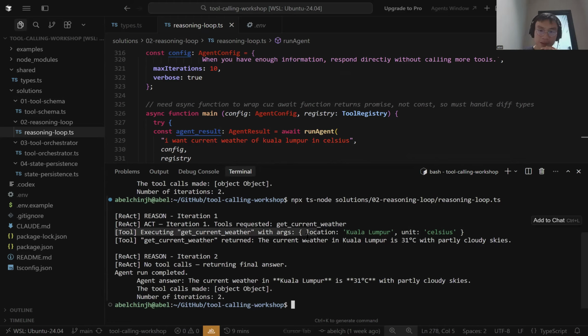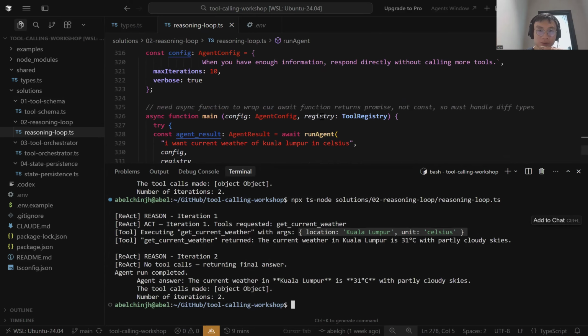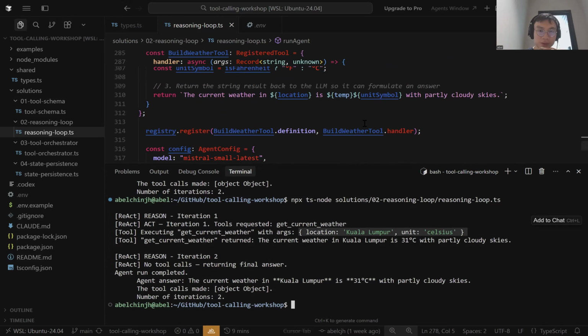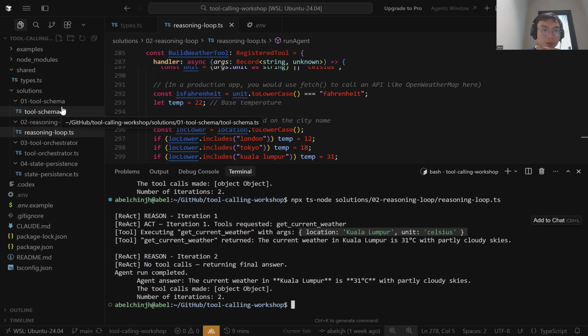Note that these arguments, location and unit, are given by the LLM. The LLM only knows that to call the get weather tool, you need two arguments, location and unit. We tell the model this when we register the tool in the registry. I think it's inside a definition. Hang on.